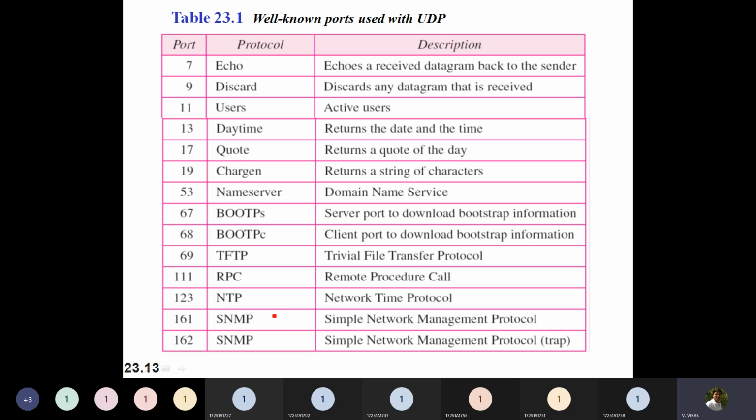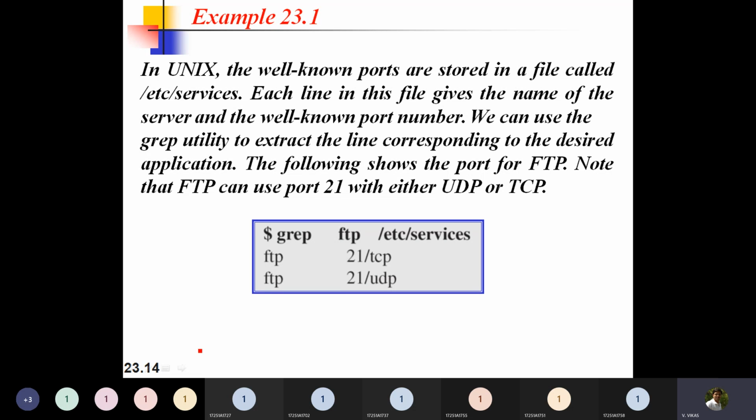Okay, and out of this, we do have some of the important things like TFTP 69 and SNMP protocol 161 and SNMP trap message 162. Okay, these are some of the things which are very useful. For example, in my system, I want to know what are the well-known ports I have, or specifically, if I have to look at the port addresses which we can use if we are using FTP, then I need to give this particular command.